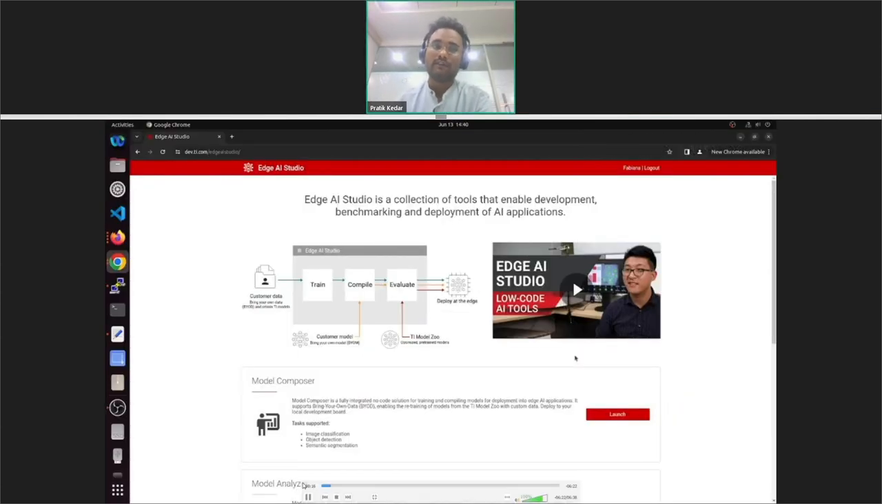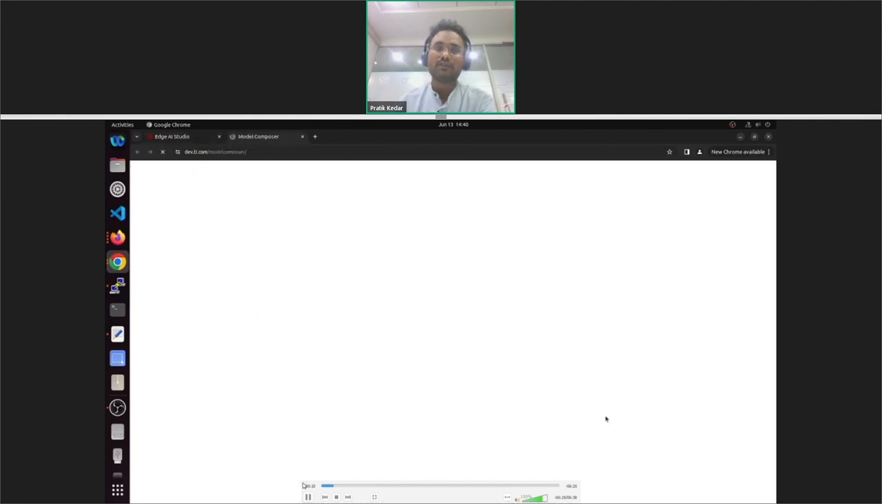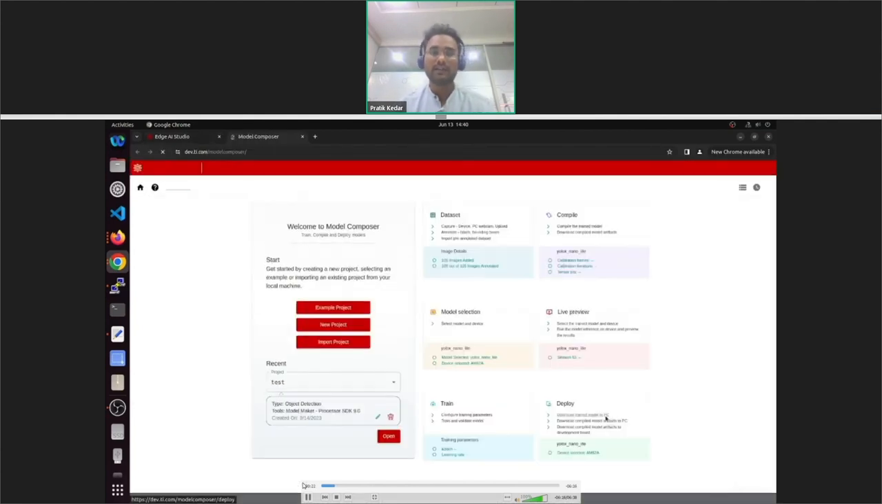So on dev.ti.com/AGI Studio, you can see that the Model Composer tool is being hosted. You can start by clicking on the launch button. Once you click on the launch button, you will see a GUI which will look something like this. So this is the starting page of the Model Composer.